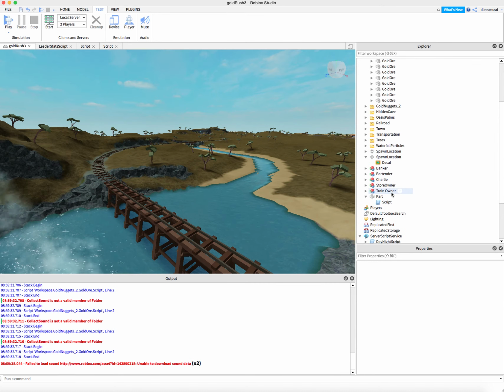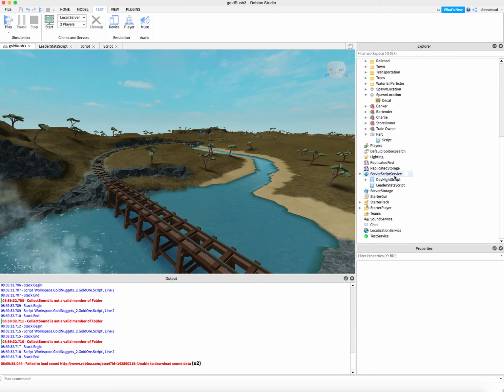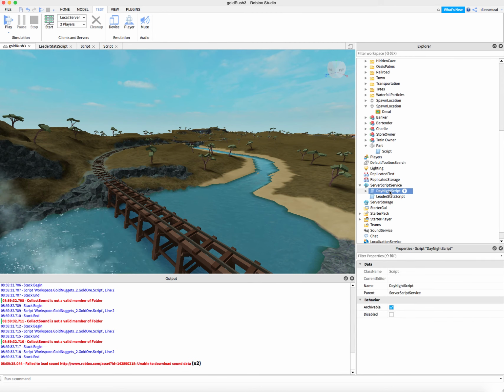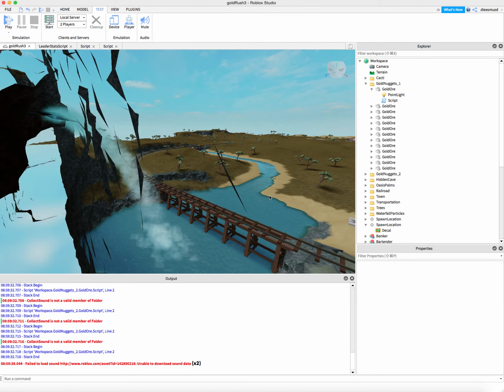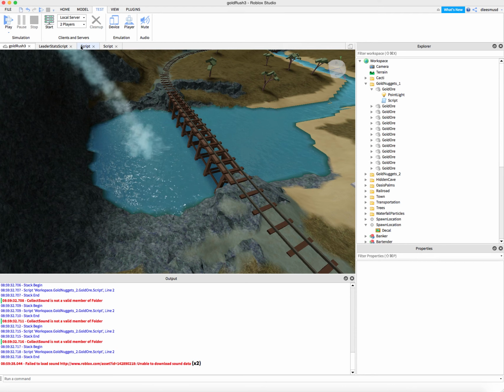The way you're going to do that is you can come down here to ServerScriptService and click the little arrow, and then DayNightScript. I can right click it and delete it. Okay. All right. So then I'm going to go ahead and work on my gold script, right?